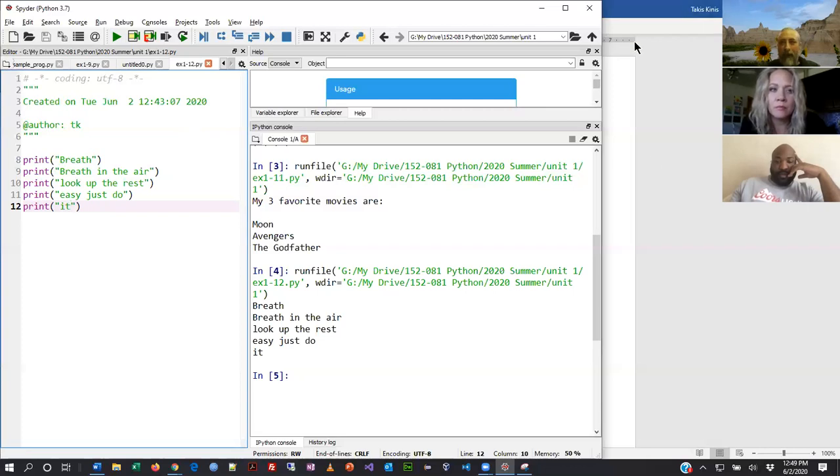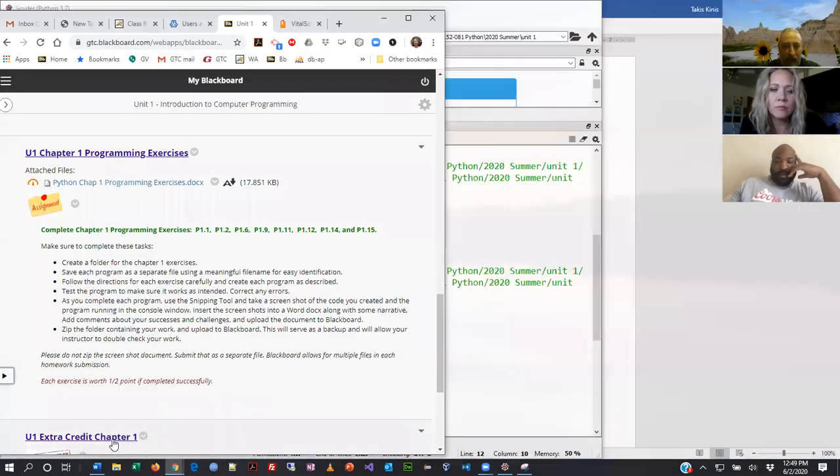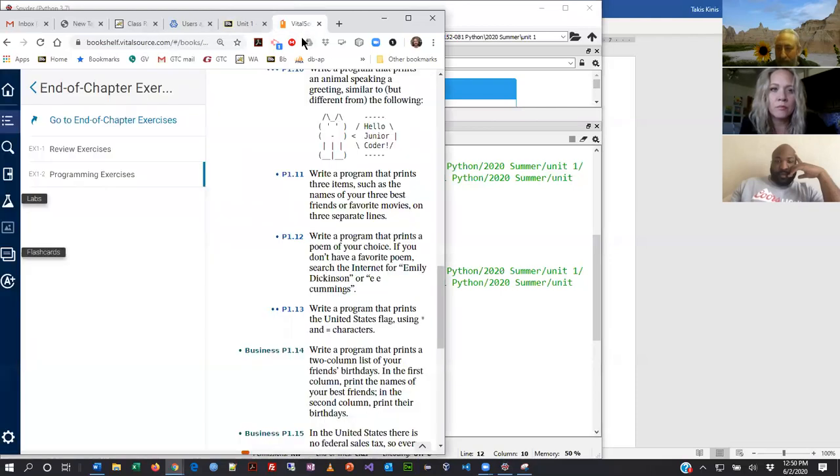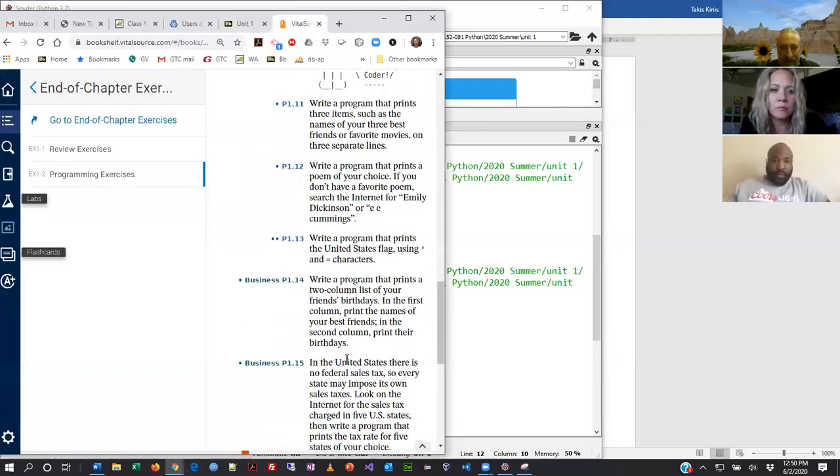Screenshot that, and you can see the pattern is pretty simple at this point. And I'm hoping you're getting encouragement from that. So next one is 1.14. Hey, we're going to finish all of these exercises.